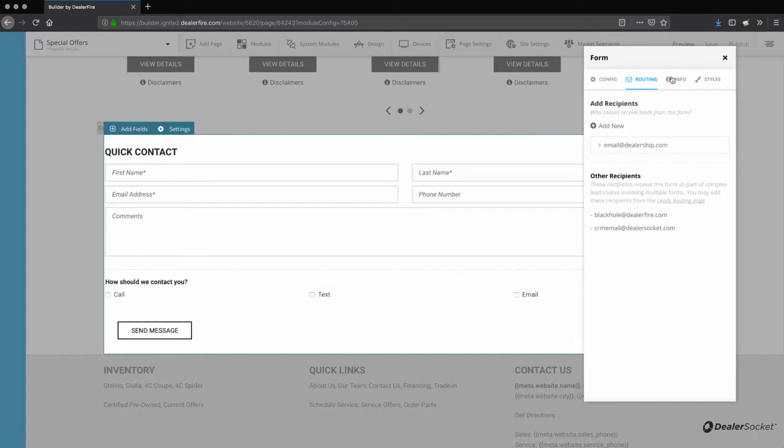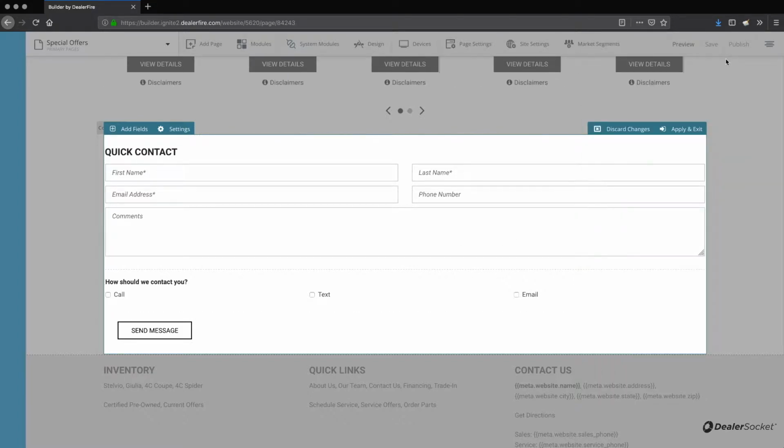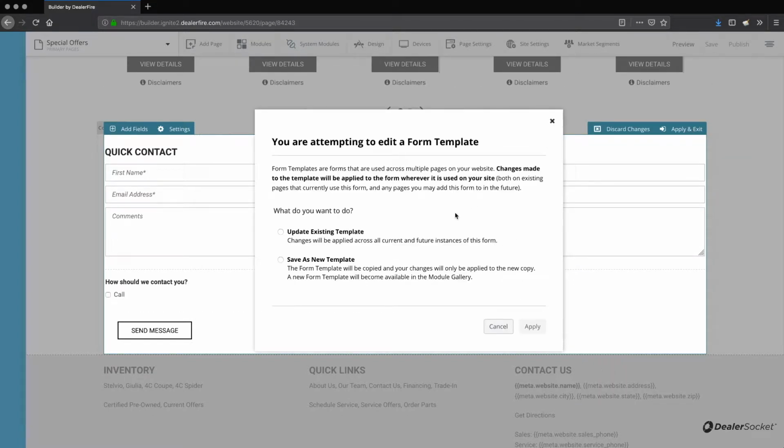The first thing you do is just look at the info tab and you can see, oh, this exact quick contact form exists on these 3 pages. And sometimes there can be a lot, right? And I added this email address for this particular form. So when I'm done with that and I hit apply and exit, I'll get this prompt.